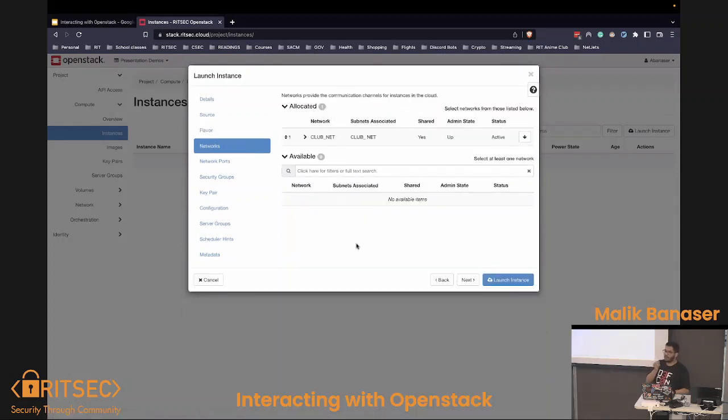Then we're gonna go into networks. By default, whenever a VM is created, it will be created in a network shared with everyone, which is named ClubNet. You don't need to change that unless you want to do something specific for your own local network and you want to create your own private network. And for that, you can also submit a ticket to get help with that.